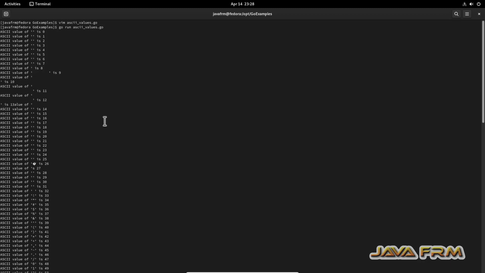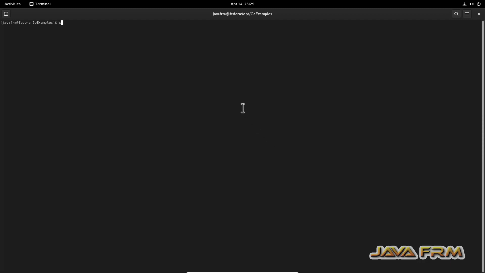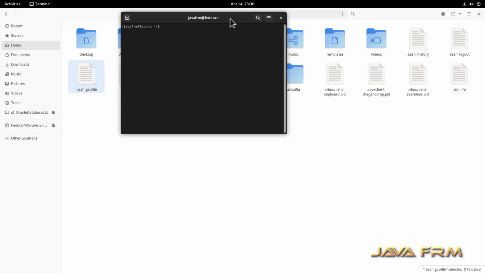Okay, so installation is done for a single user, that is as of now the current user only can execute the go programs. But see here, there are two users in this machine, so only the current user called Java Forum can execute the go program as of now.